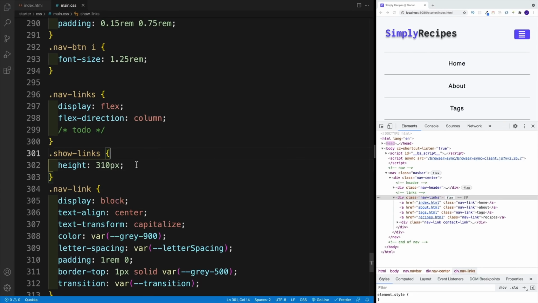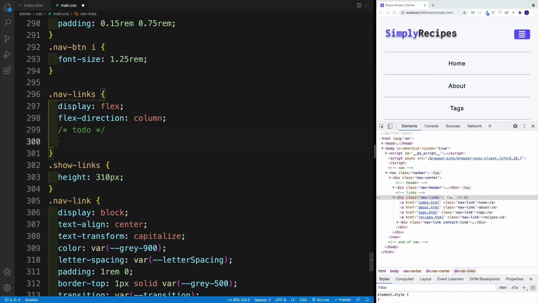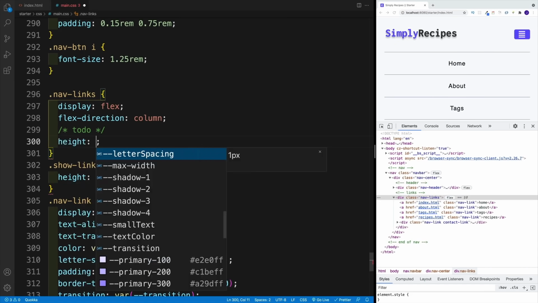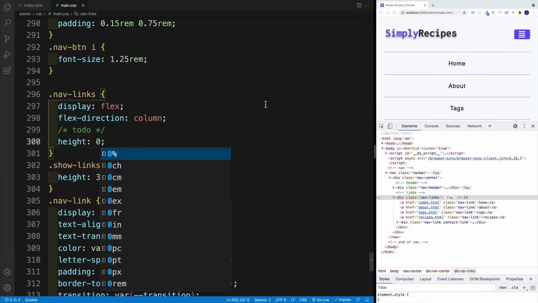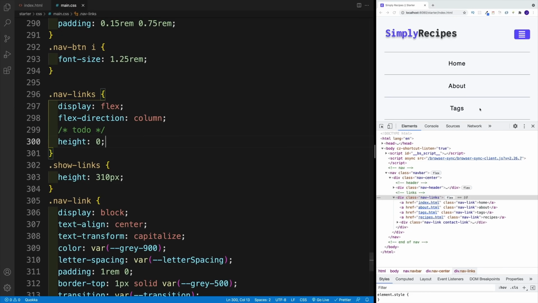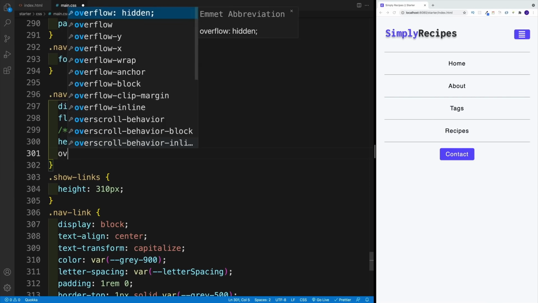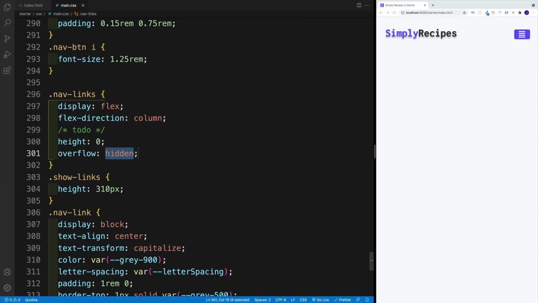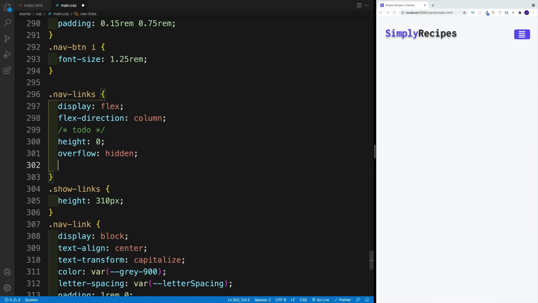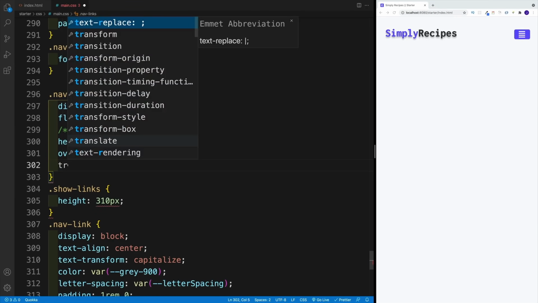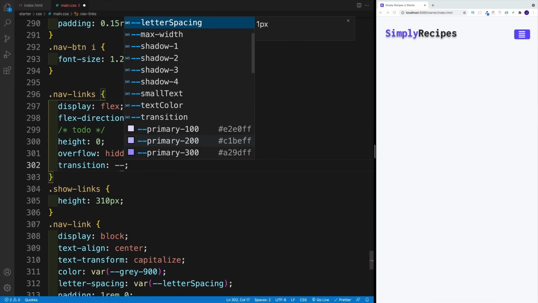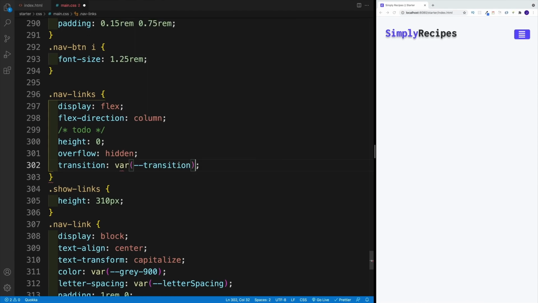And once I have this height, now, of course, I want to go to the nav links. And like I said, by default, we'll hide them. So say here, height is equal to 0. Then we also need to set up the overflow hidden. Otherwise, you can clearly see that we can still see the links. So let's go over here, overflow hidden. And we also want to add the transition, because when we'll be toggling, I actually want that toggle effect to happen over time, not instantly. So therefore, we'll go here with transition. And we'll just be looking for the CSS variable, the transition one.